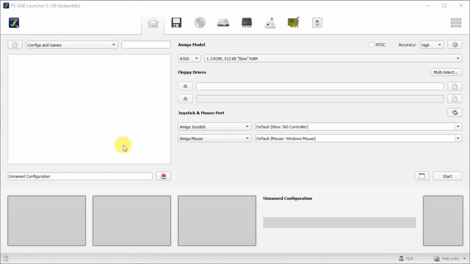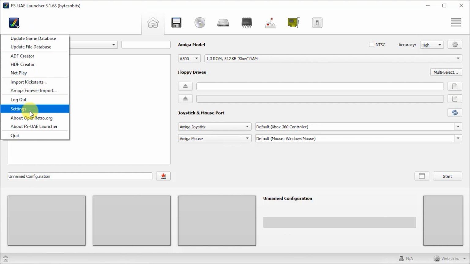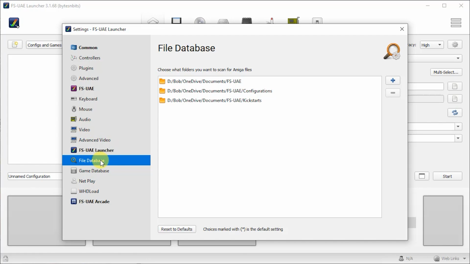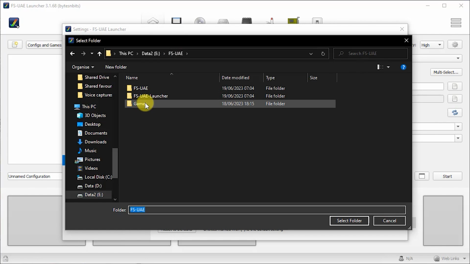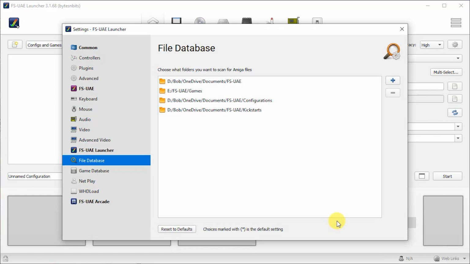So if we go back across to our emulator, in our main menu we want to go to settings, and we want to go to our file database, and this is where we tell FS-UAE where all of the various files live, and it's already got a few that it's pre-configured itself. So when we imported our Kickstart ROMs, it's actually made a copy of those into its own little storage area, which is usually, it creates this FS-UAE folder inside your My Documents area. But we now need to add in our games folder, so we're going to add a new file source. We're going to navigate to our games folder and select that.